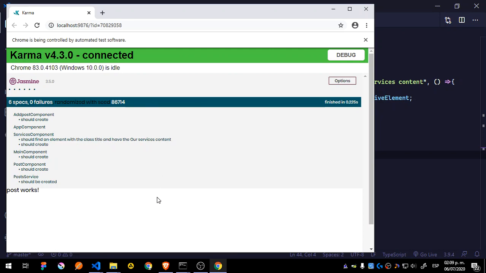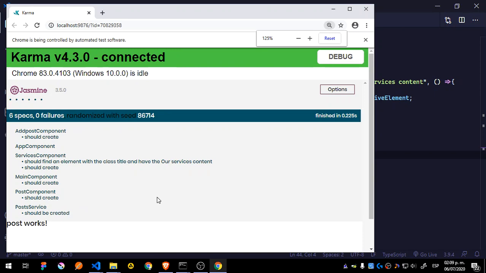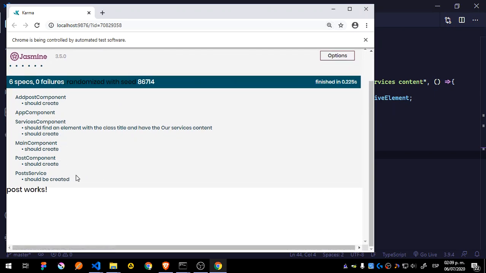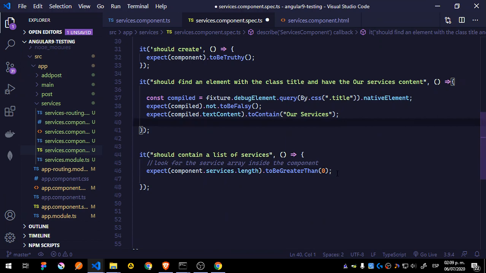This is pretty small, and should create. We have the still should create, and this is the test that we just created, and you can see it's green. So we have C6 passed. Okay. So it should contain a list of services. So we look for the service array inside the component. So how do we do that?